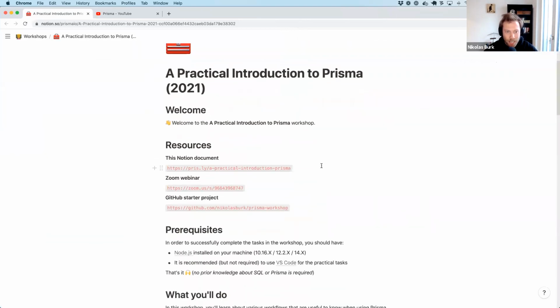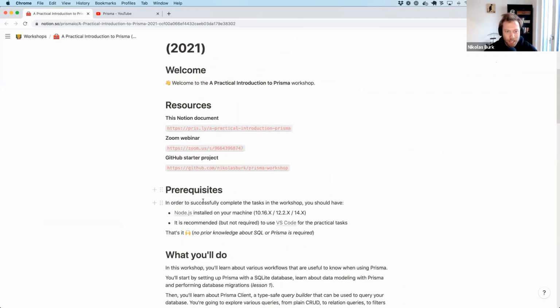So this is really a beginner-friendly workshop today that has basically no prerequisites. In order to successfully complete the tasks in the workshop, you just need Node.js installed on your machine, and it's recommended but not required to use VS Code, just because there is a Prisma VS Code extension that makes the experience a lot smoother. And the TypeScript integration with VS Code is also really, really good. But you don't have to use it if you have your own favorite text editor that you want to use today. That is, of course, totally fine too.